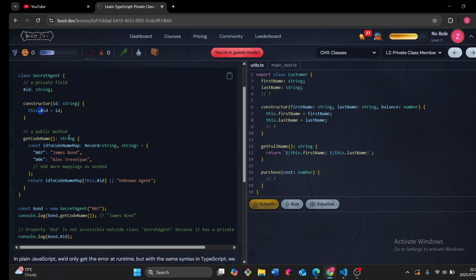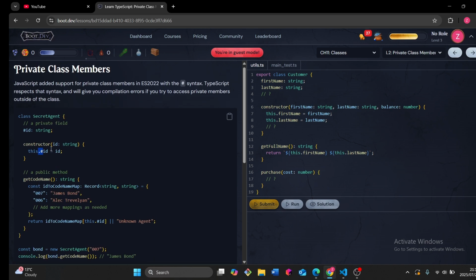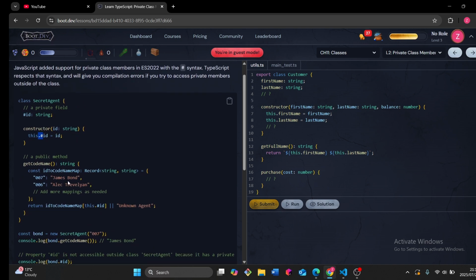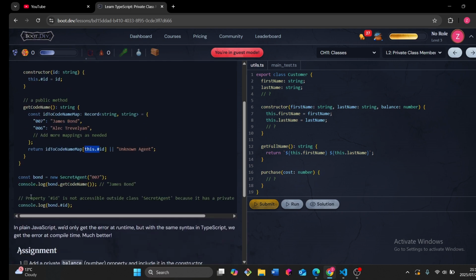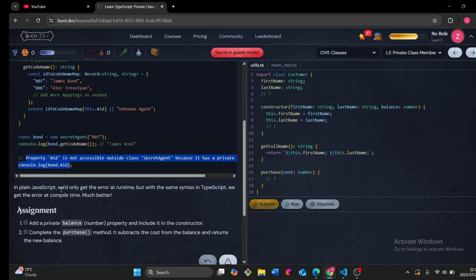Then there's the toString method. Because it's inside the class, it can access the ID. You access it with this, and then we create an instance, call the method, and then you can't do this. In plain JavaScript you would only get an error at runtime, but with the same syntax in TypeScript, we get an error at compile time. Compilers are much better.